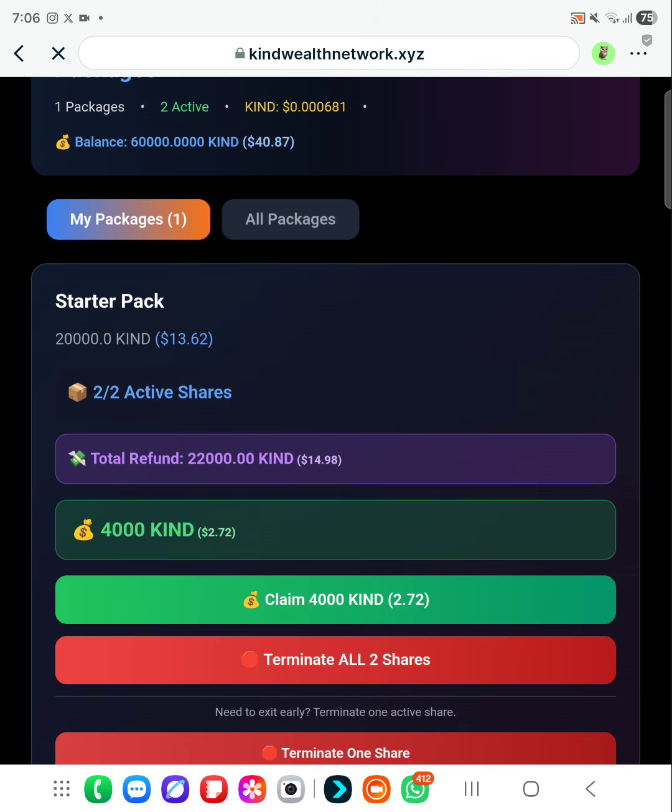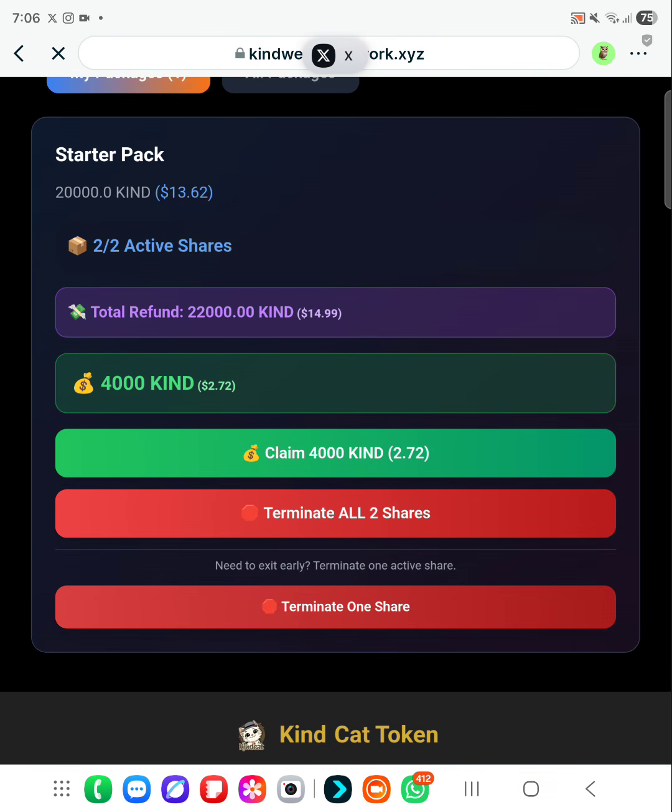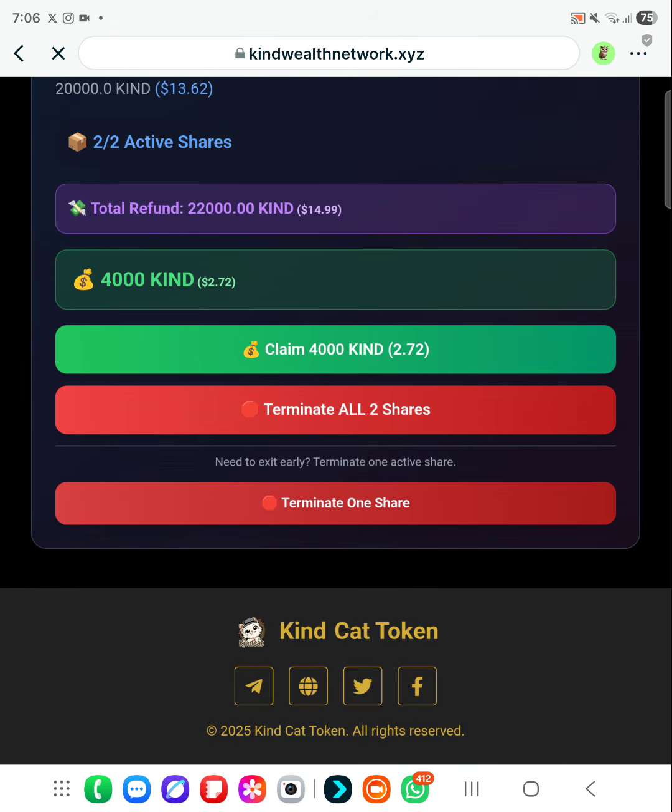I have two active shares. That means I've bought about 40,000 Kind so far. And I've earned about $2. Can you see? I spent 20 something dollars, and there are only two packages, and I've already earned 4,000 Kind. That is $2.7 already. That is huge. Like, this is about 5% already. So I'm wondering what I'm going to be earning in this market, because it's going to be very sweet. So you can see it now. I've gotten $2.7 out of $24. That's about 10% profit already has happened in less than 1 hour of joining.